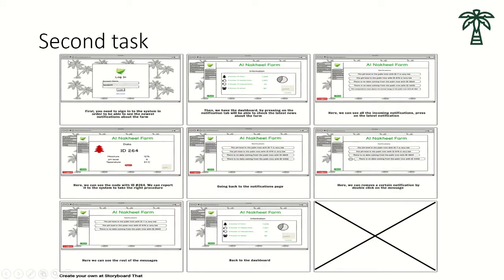For the second task, the user needs to sign in. Then he's transferred to the main page. Then he clicks on the notification button and he's transferred to the notification tab. After that, he can click on one of the notifications. Then he's transferred to the details about the palm that the notification is about. Then he can return back to the notification tab and delete one of the notifications. Then he goes back to the main page, then the task ends.